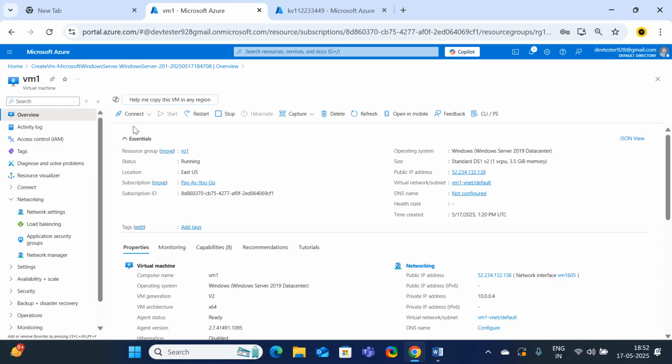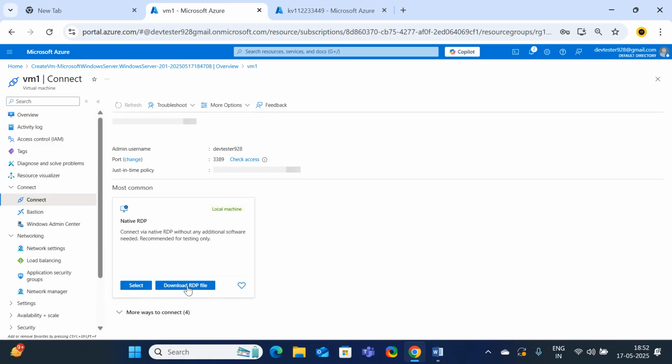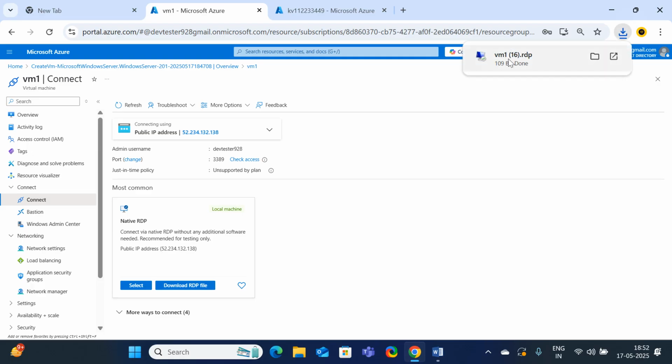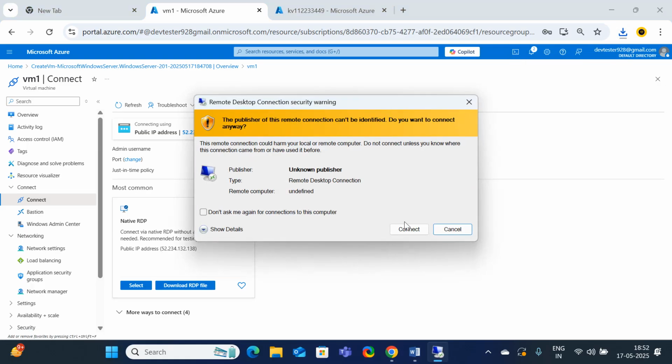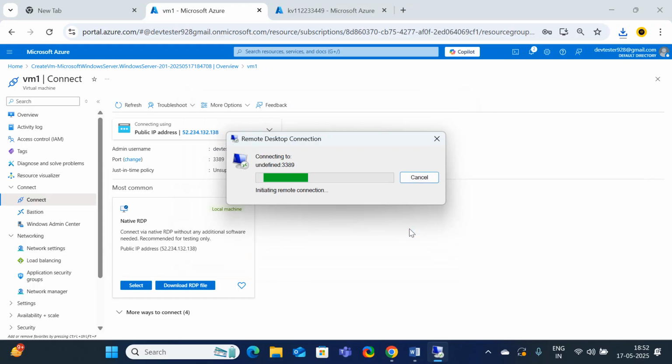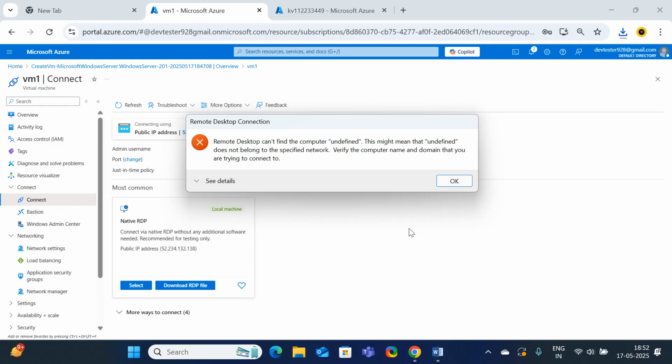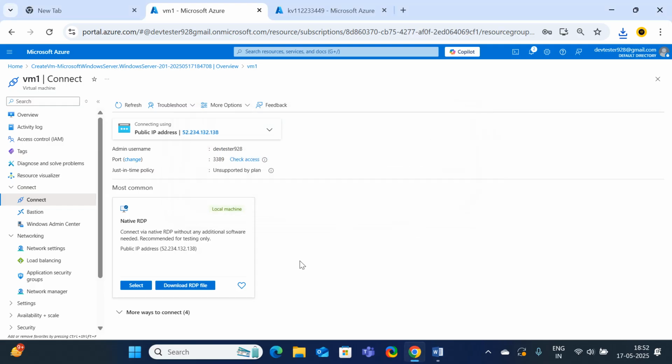So I just try to connect to the VM. Just download the RDP file. RDP is the Remote Desktop Protocol. The port number is 3389, which is used to remotely connect to any Windows machine. Again, download the RDP file.